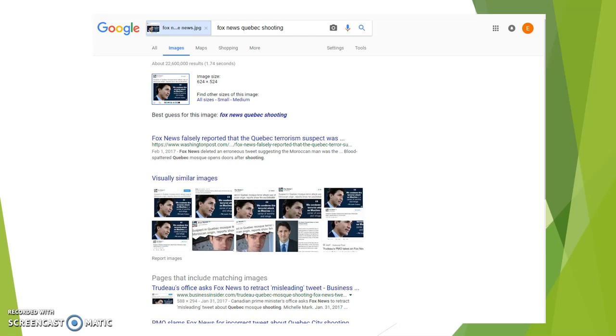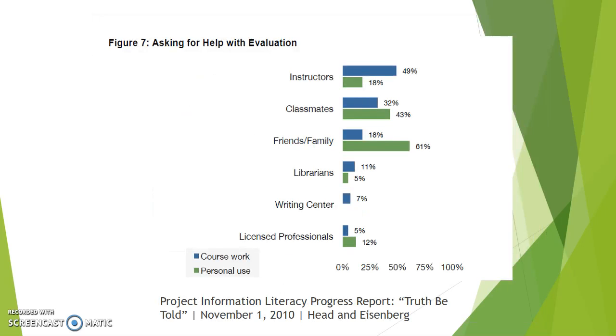If you stumble on questionable content, your instructors, librarians, and other college agencies are available to help you determine the usability of sources. According to the survey conducted by Head and Eisenberg, only 18% of participants approached their instructors for help with their personal information needs. Only 5% of those asked for help from a librarian.